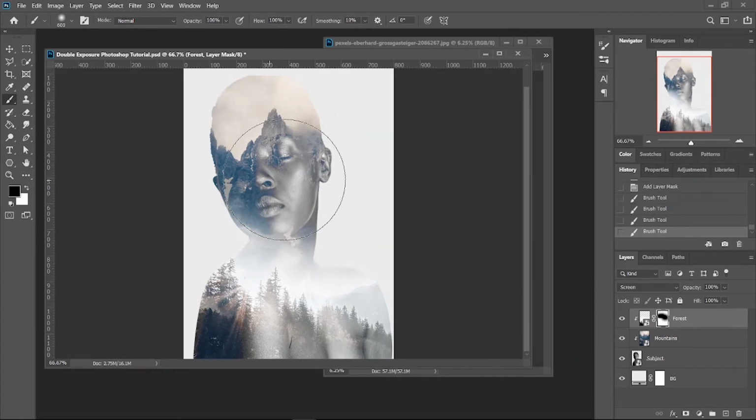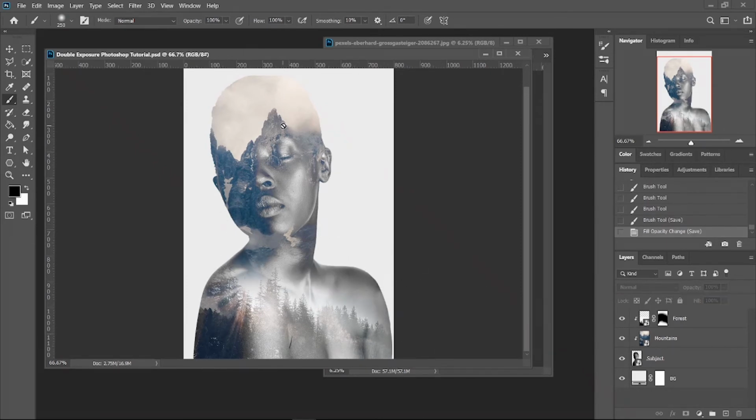Now again, I'm using a soft edged brush because I want to leave a lot of the information from the trees, but I think it's important to brush away from the edges, and this step requires a little bit of finesse, and there's no real science to it. It's just kind of art. You got to do what looks good. You can see there's still a lot of color information here.